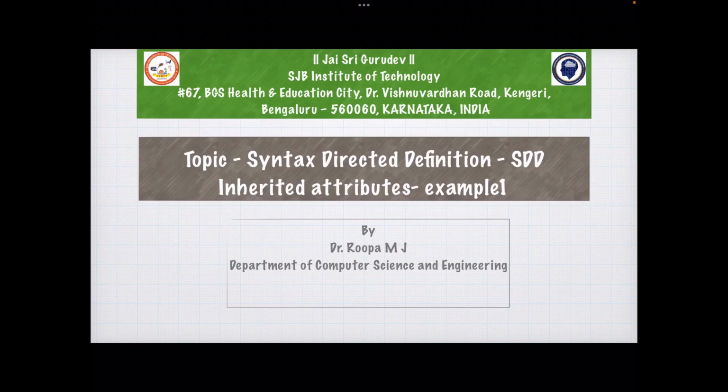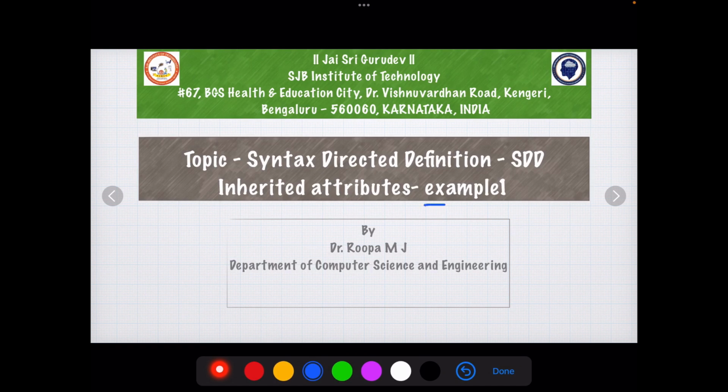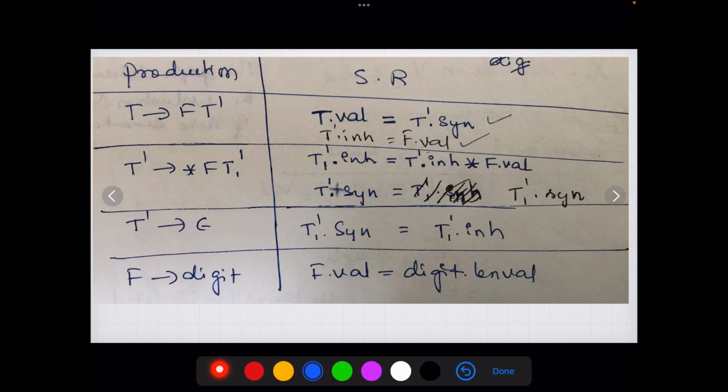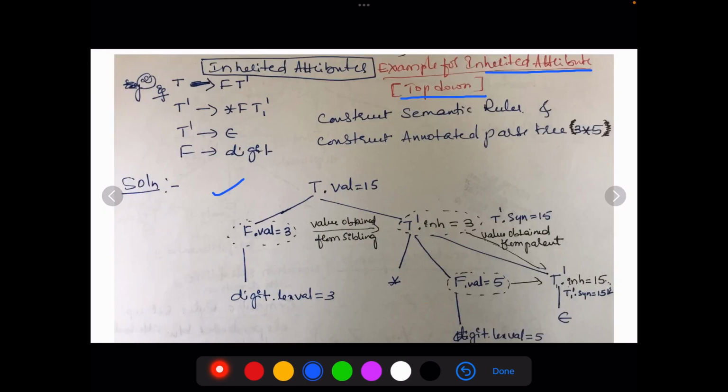Hello all, in today's class we are discussing an inherited attribute example, which makes use of a top-down approach. The synthesized attribute was using a bottom-up approach. So we first have to construct the tree, which makes the construction of the SDD easy. Semantic rules can be constructed easily after a parse tree.